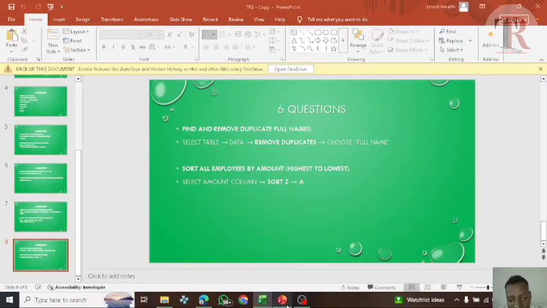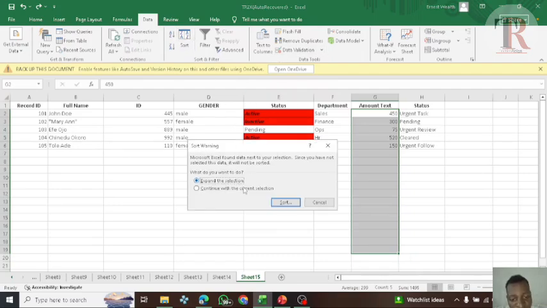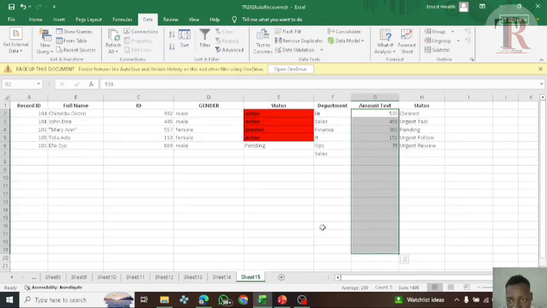And we're told to sort the employees by amount. So we are going to change this because we want the employees to change as well based on the amount they have. So we'll come over here to our sort. We'll expand the selection. We'll sort by amount text, largest to smallest.